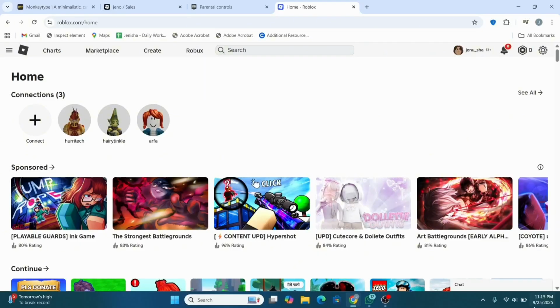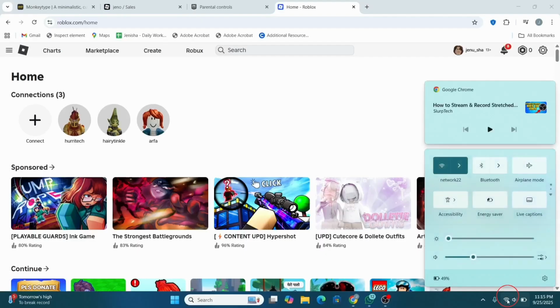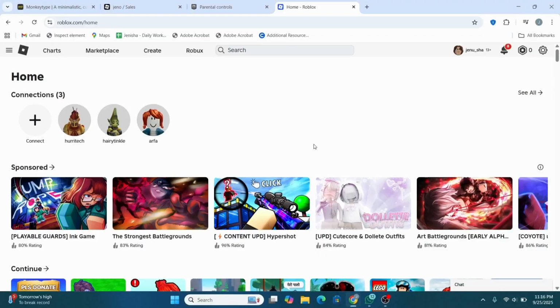Go to your Wi-Fi section here and find the internet that you're connected to, and make sure you have a stable internet connection. And in Roblox itself, make sure you are logged in with the correct email or phone number linked to your Roblox account once you head over to the login page.